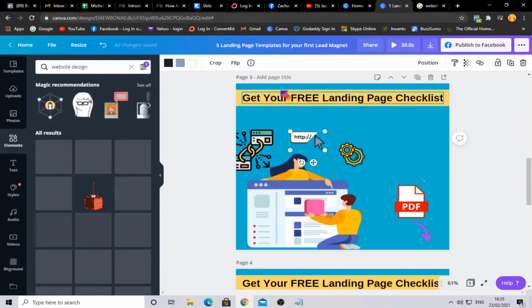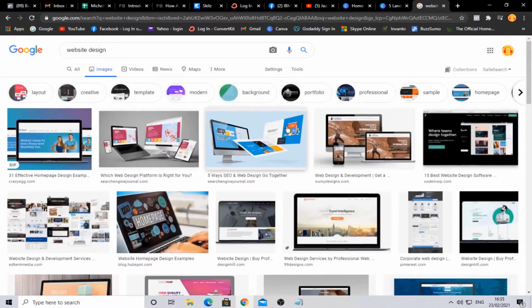Just to give you an idea how I come up with my design, I simply go to Google, type in my niche or my idea or topic or my offer, let's say website design, and Google will show you the top results for images based on the keyword that you typed in. And let's say if we're talking about web design, Google will show you the best images that would describe or is associated with web design, website design.